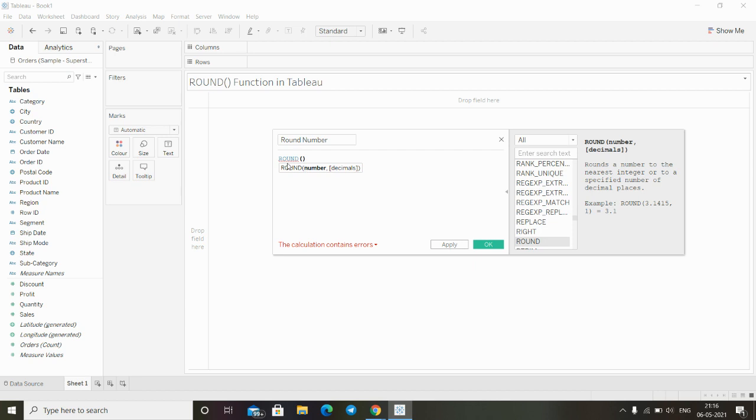In the round function, we will be having two different types of input. One is number and the decimal. Over here on the right side, we can see the definition of this function. It says the round function rounds a number to a nearest integer or to a specific number of decimal places. So what it is actually saying is whatever number we are using as an input. For example, I used 5.56. As you can see here, this is showing the calculation is valid.